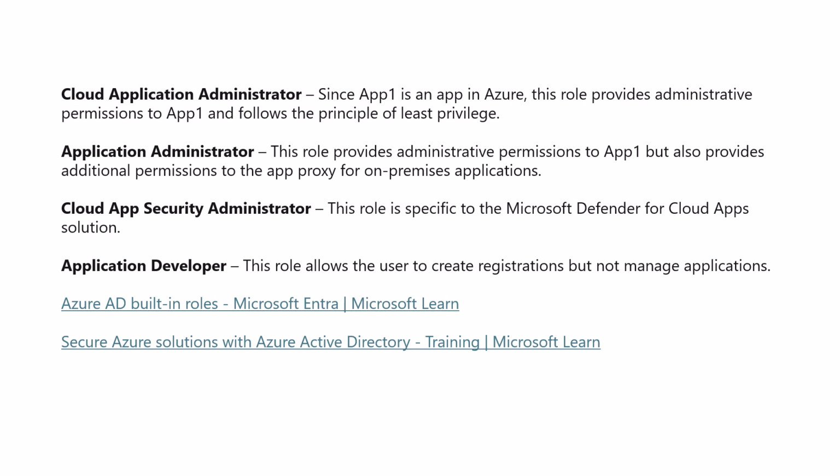Cloud Application Administrator. Since App1 is an app in Azure, this role provides administrative permissions to App1 and follows the principle of least privilege. Application Administrator provides administrative permissions to App1, but also provides additional permissions to the app proxy for on-premises applications. Cloud App Security Administrator is specific to the Microsoft Defender for Cloud Apps solution. And Application Developer allows the user to create registrations but not manage applications.